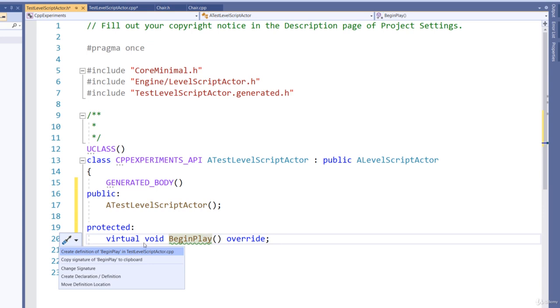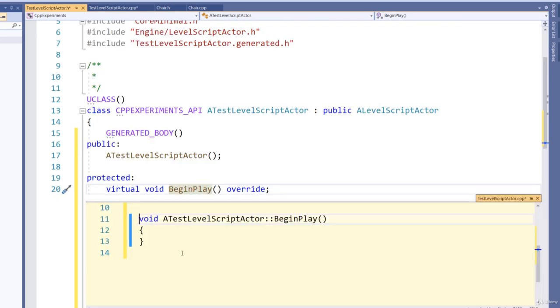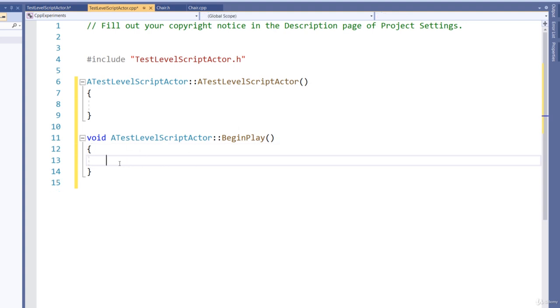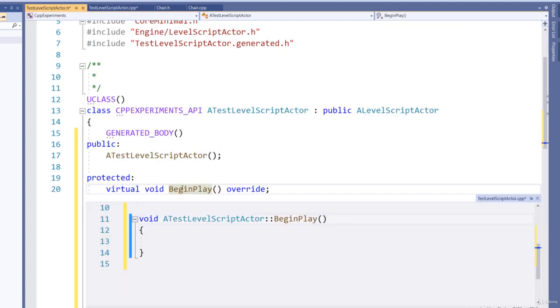I'll do quick actions and then create the definition of that: test level script actor begin play. You can just type it out like this if you want. I often do that, actually. I just type it out. But to save yourself some time, you can right click on it, choose quick actions, and then create the definition.